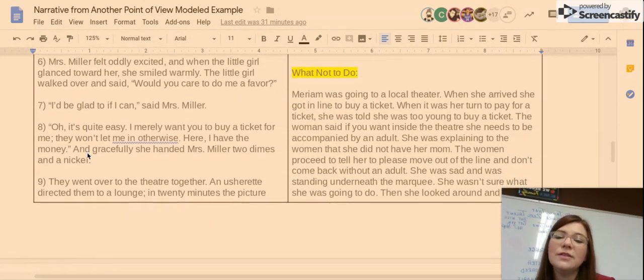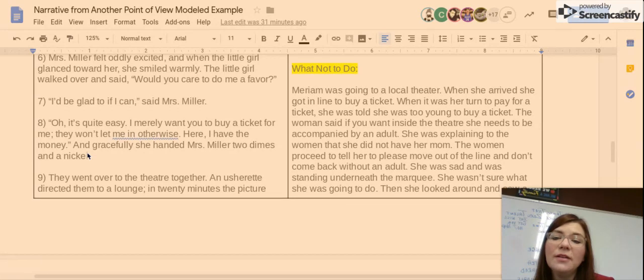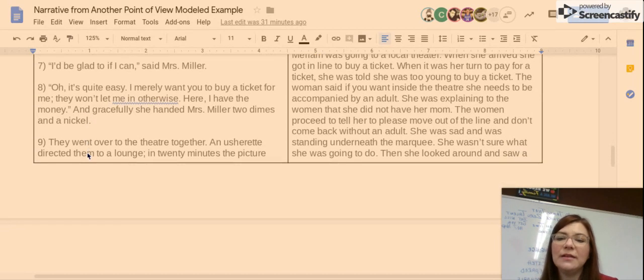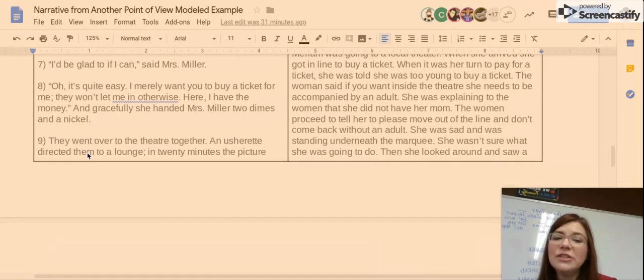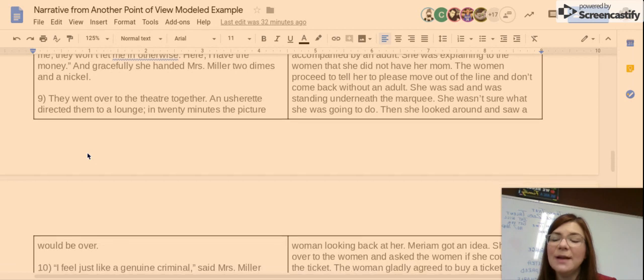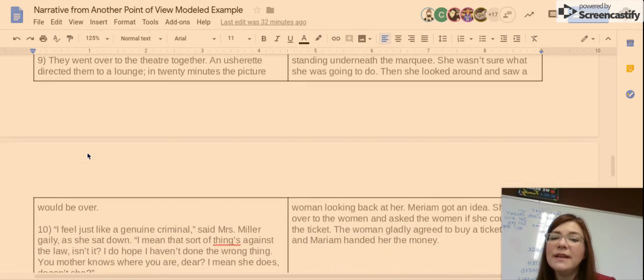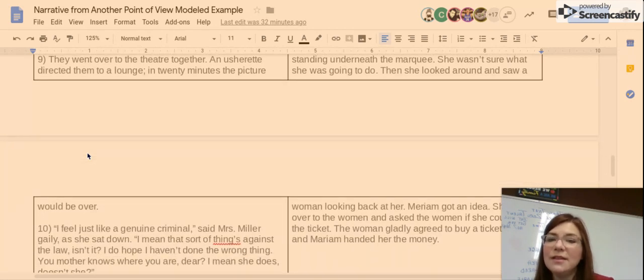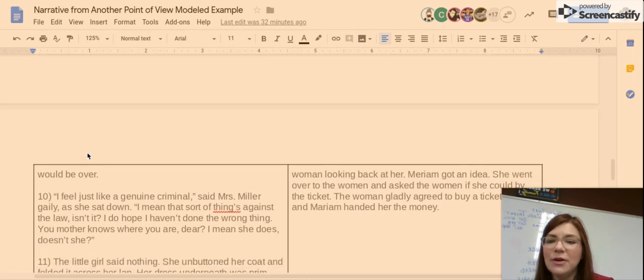The little girl walked over and said, "Would you care to do me a favor?" "I'd be glad if I can," said Mrs. Miller. "Oh, it's quite easy. I merely want you to buy a ticket for me. They won't let me in otherwise. Here, I have the money." And gracefully she handed Mrs. Miller 2 dimes and a nickel. They went into the theater together, and the usherette directed them to the lounge. In 20 minutes, the picture would be over.